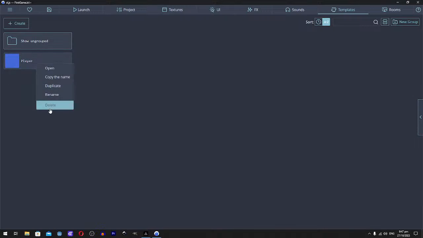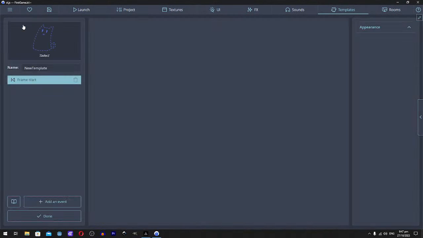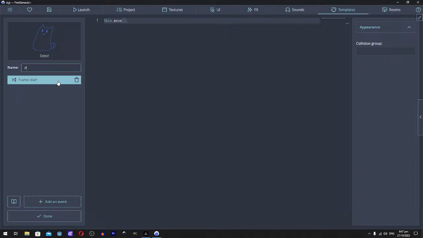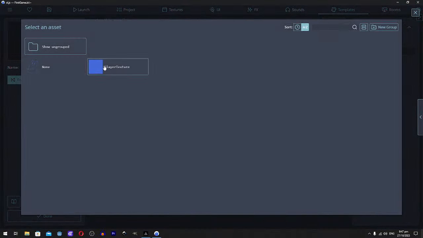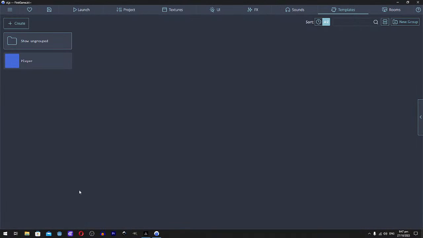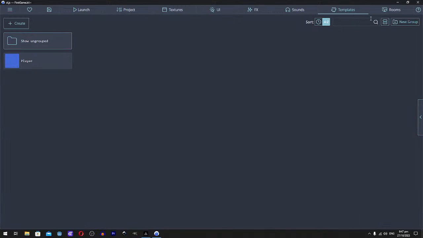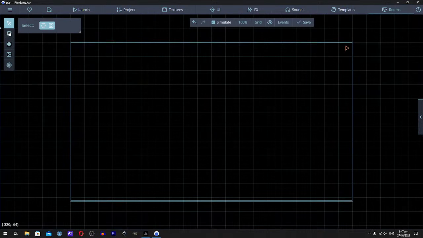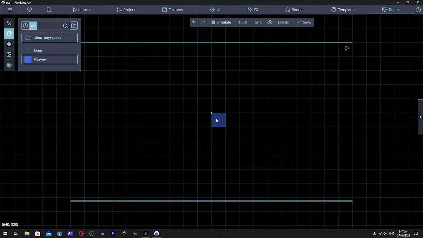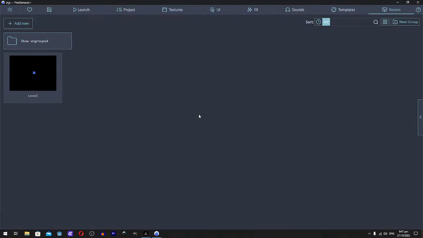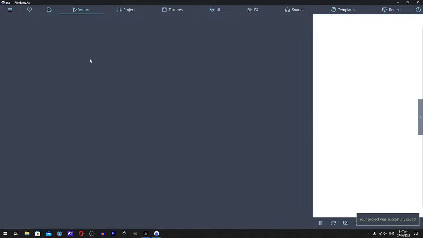Let's go back. Let's delete it. Create a new template. This is going to be player from this player texture, and done. Over here it's going to be say that. That's cool. If I launch, nothing happens, but as soon as I add a player inside this, I save it, I launch it. Nice, now it works.